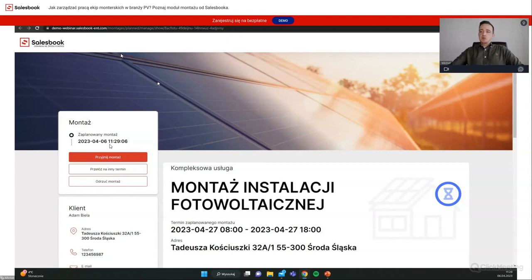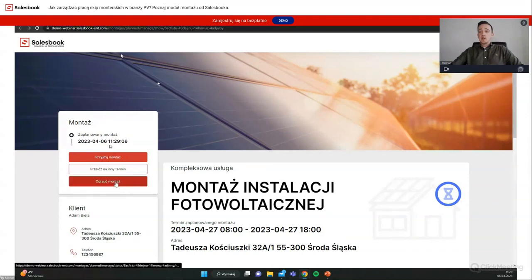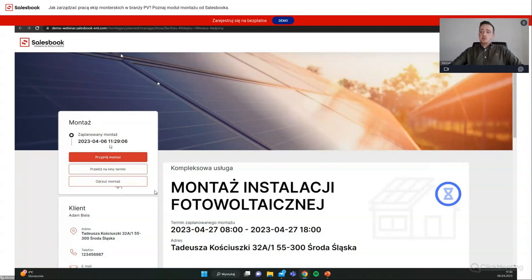I can accept such an assembly, reschedule it, or reject it. Remember that you can turn these options off. I just wanted to show you that there are 3 options, if you set it up like this. If you reschedule, you can propose a date. If you reject the installation, I will also get that information.